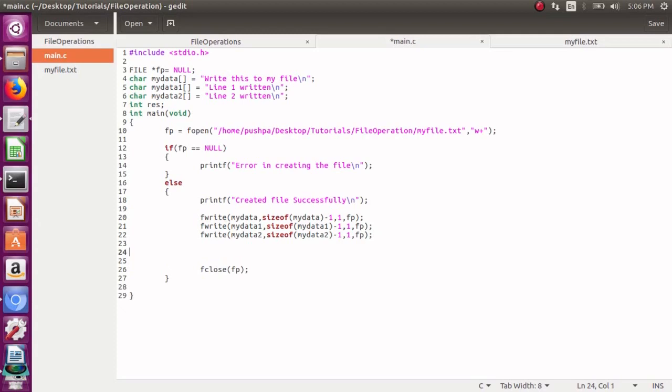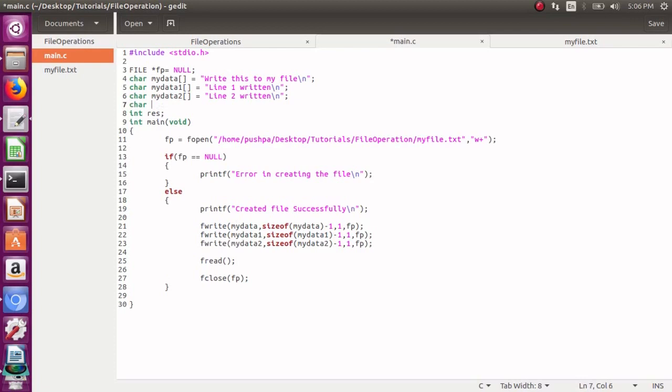Now let's try to read something from the file. To read something from the file, we have fread, and this fread has the same parameters. Now you're reading from the file, so from the file you have to store it into some buffer. So let me take an empty buffer. Read data, I'll give some size, some 30, just some random number. This is the place where I have to read the data from the file and store it.